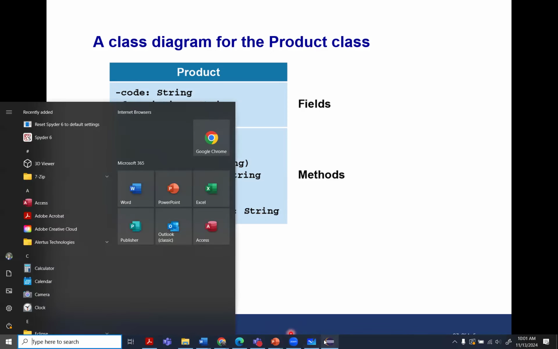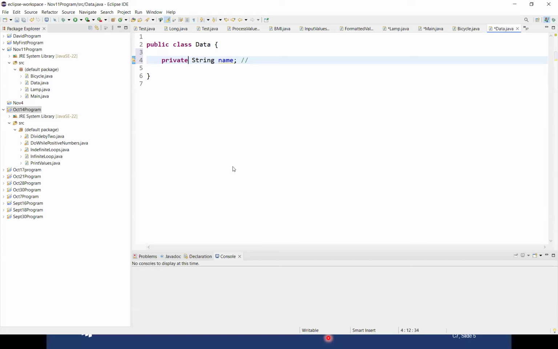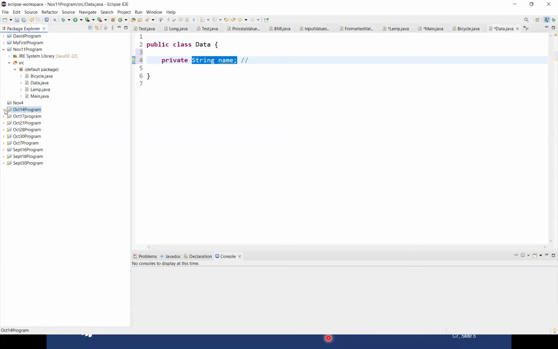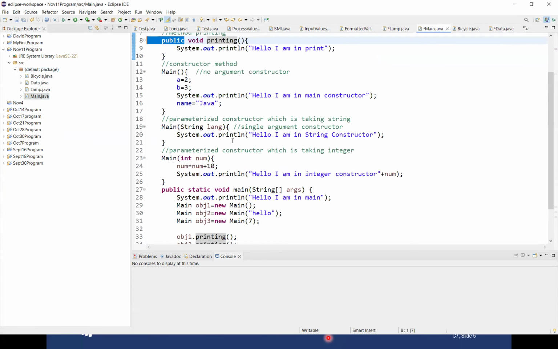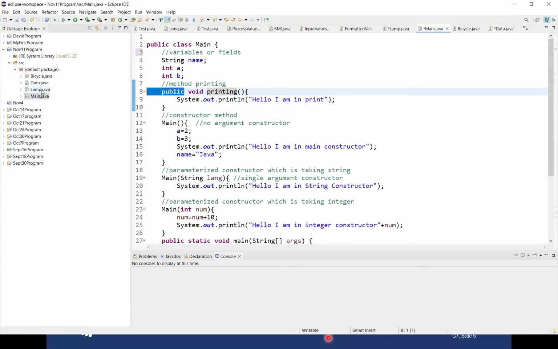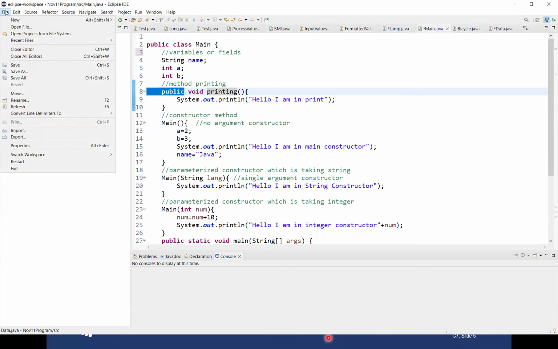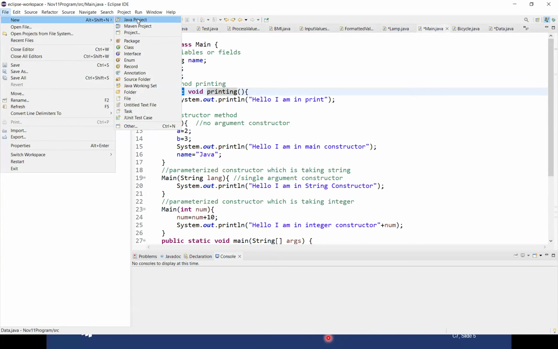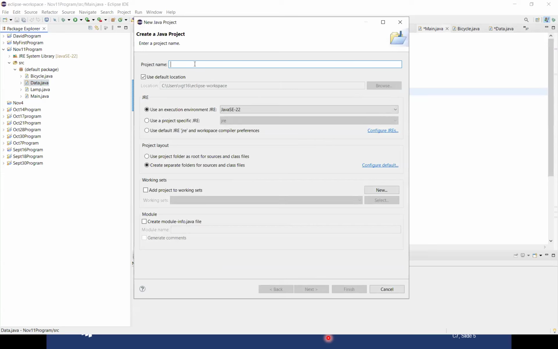So I'll get back to my code once again. And here was this private variable that I have created, which is string name. Now what I'll do is I will create another. Let's just use this main class. Okay, let me do one thing. Let me just create a new package. So I'll create a new Java project, and today is November 13th.